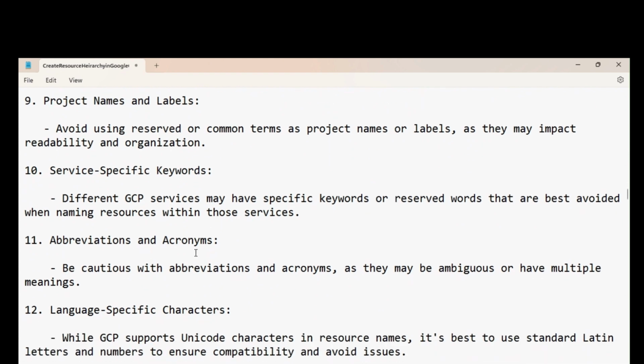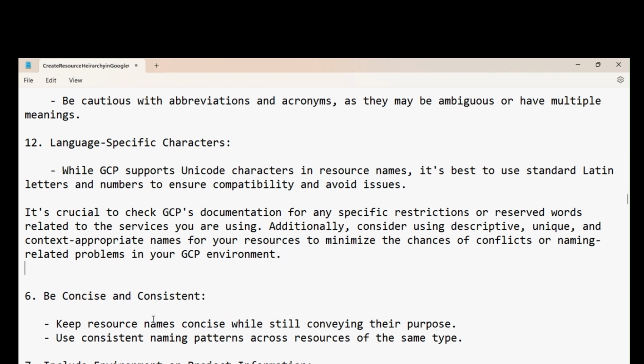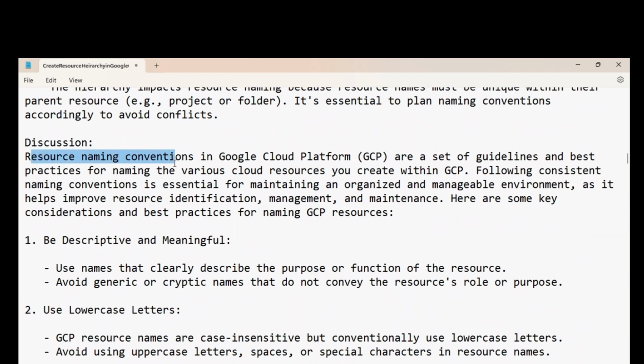services. Abbreviations or acronyms: be cautious with abbreviations and acronyms. They may be ambiguous. Language specific characters: while GCP supports Unicode characters in resource names, it is best to use standard Latin letters and numbers to ensure compatibility and avoid issues.